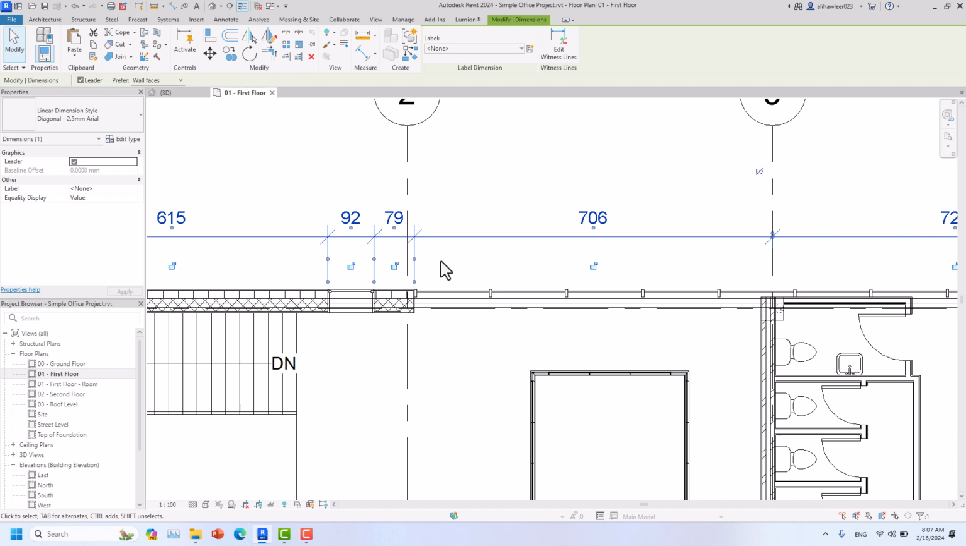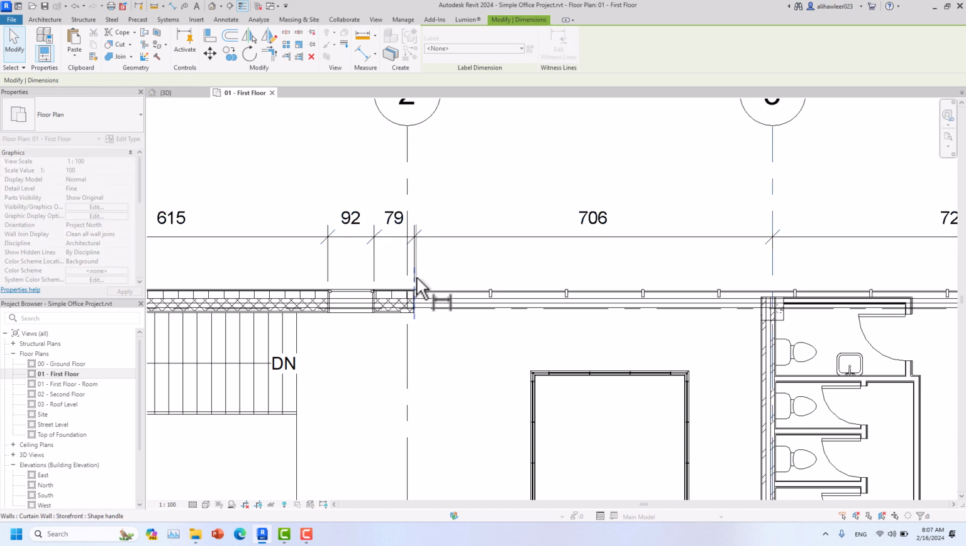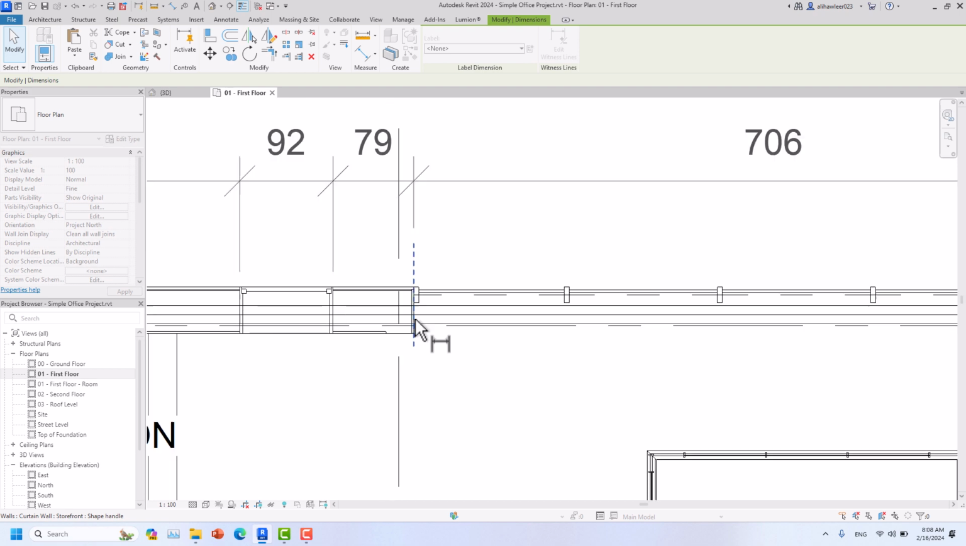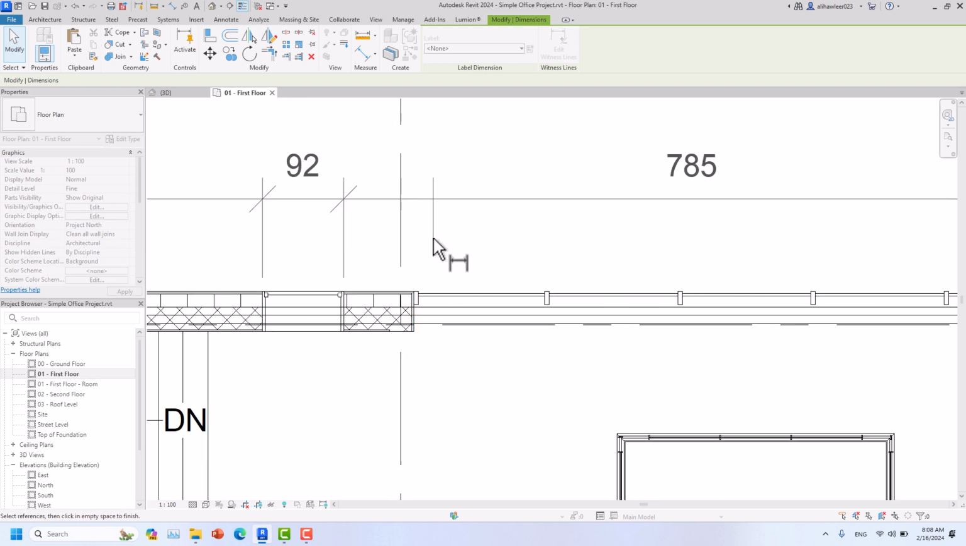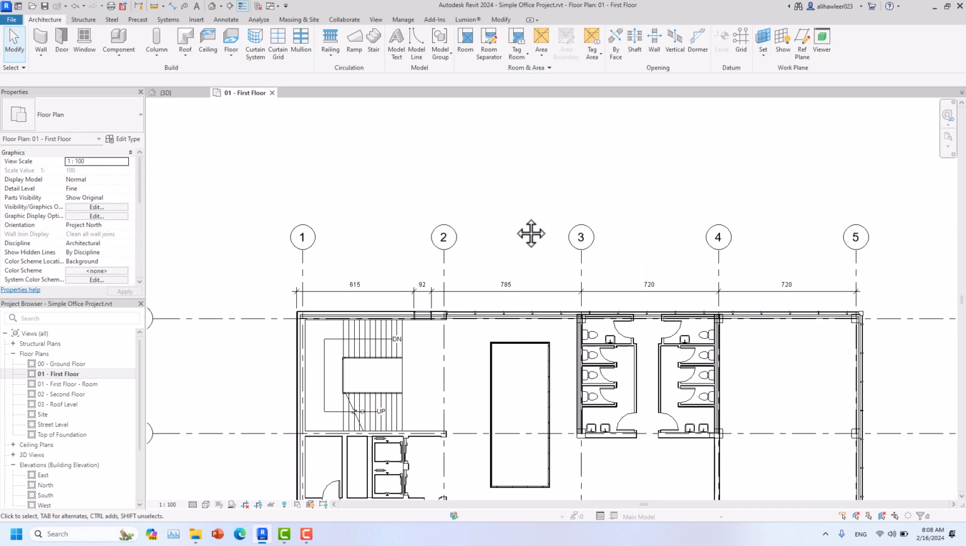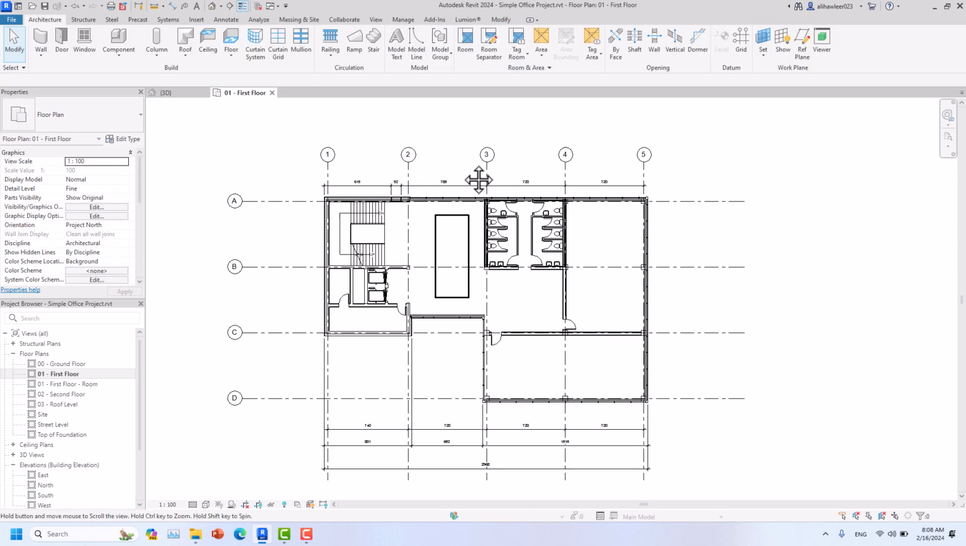EW. Maybe I don't want to have this one. Let me see. How can I remove this? Yes, click on this one and just click on it and it will be removed. Click and ta-da! This is how we created our dimension lines.